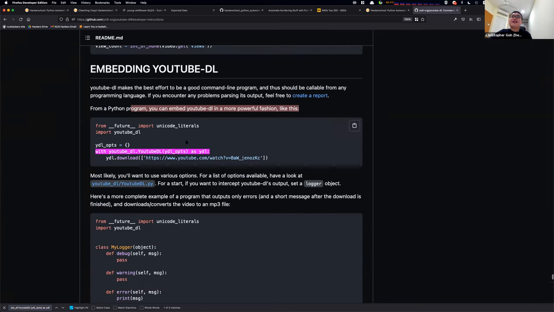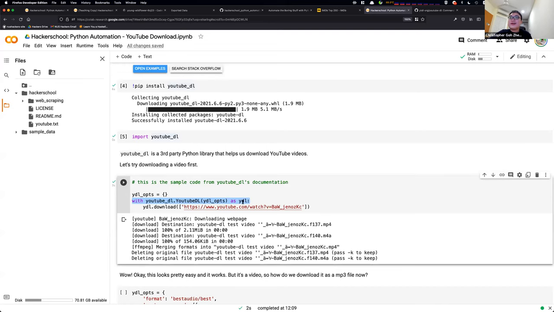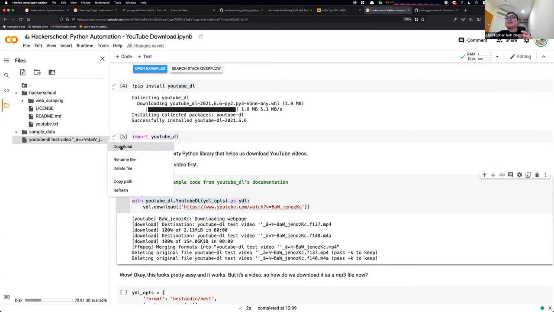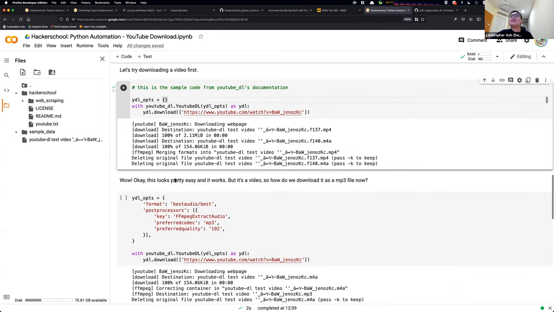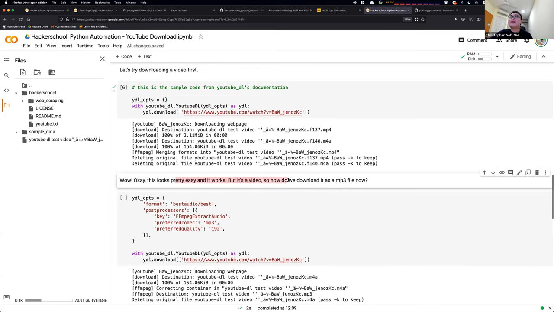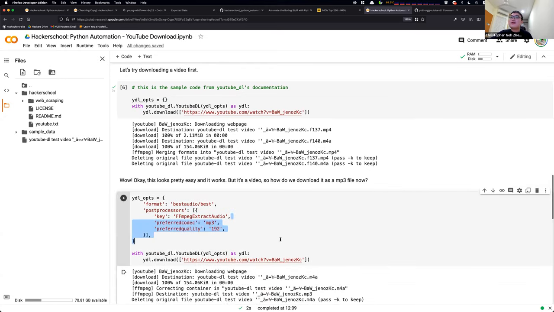So basically what I did was I just copied and pasted it over here. And if I were to just run it and refresh over here, it actually downloaded the test video. If you download this file from Colab, it actually downloaded the test video of YouTube DL. Okay, so this looks pretty easy and it works, but it's a video. So how do we download it as an MP3 file now?